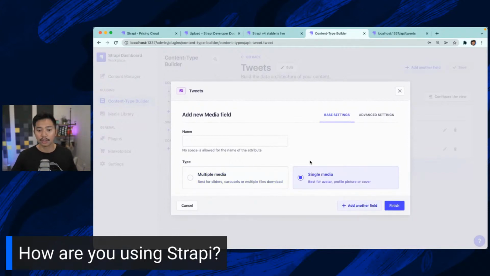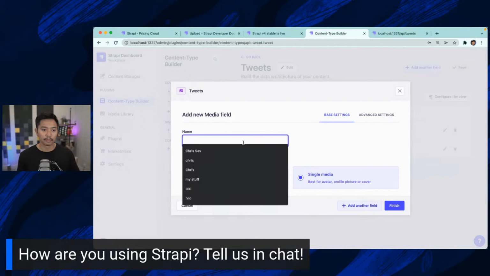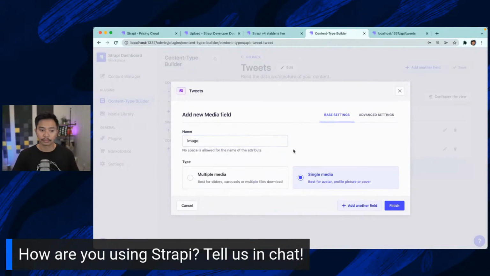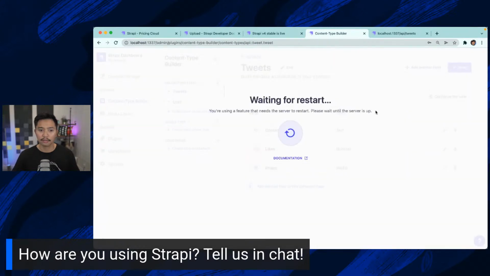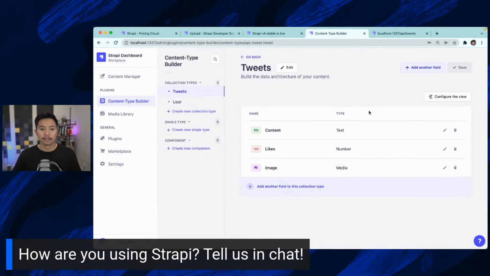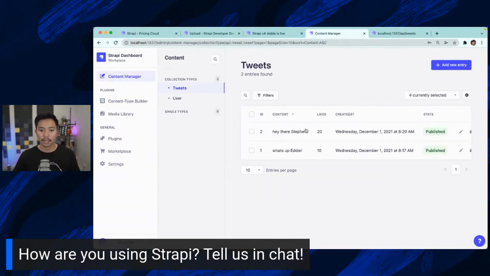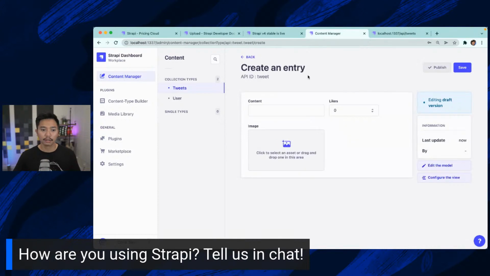Let's say you want a tweet to only have one image. Let's call it image. Let's do single media for this. Click finish, click save. So now we have this. If we go to content manager, I'll go to a new entry. We have the ability to click an image right now.